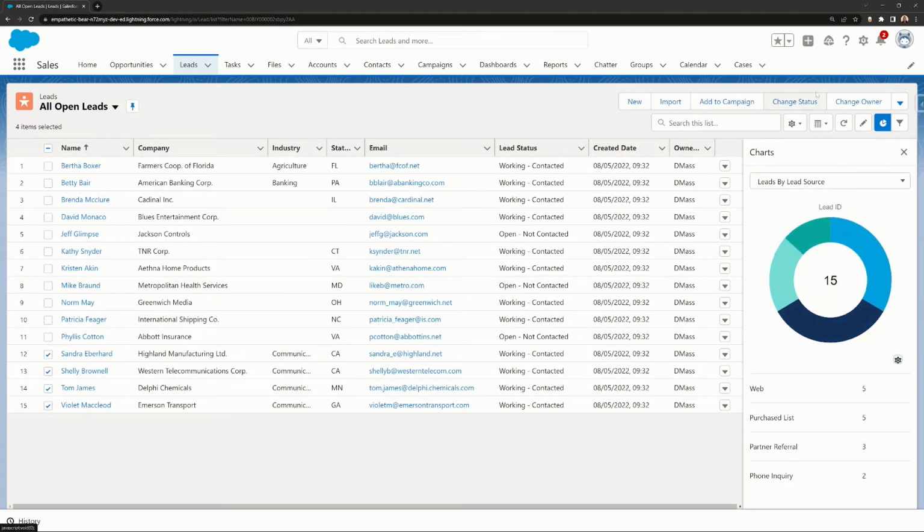What we have at the top here are list view actions, and these vary depending on the object that you're on. So for leads, we have new, import, add to campaign, change status, change owner, and we also have a couple more as well. So that's the printable view, which again, you can enable by using the user interface settings that we covered earlier on.